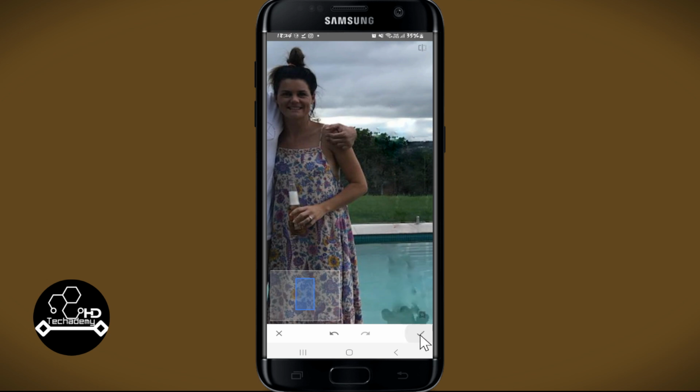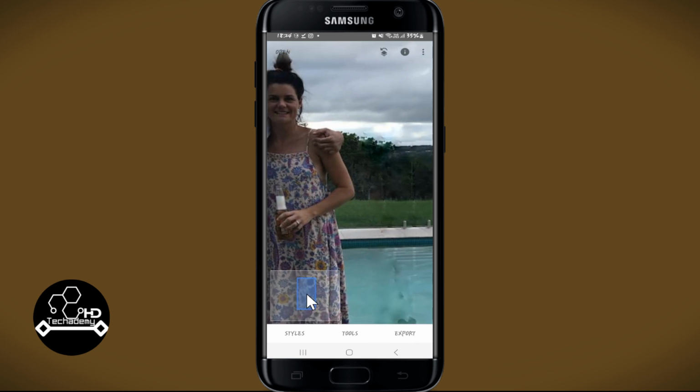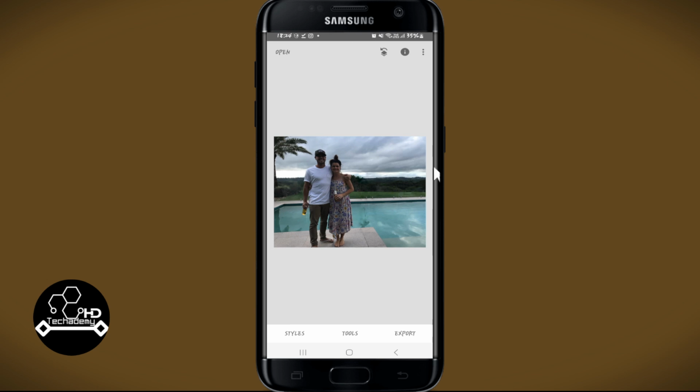You can now tap on the tick mark button in order to apply your changes and export your image right away. And there you have it. That is how easy it is to remove any person from your image using the Snapseed application.